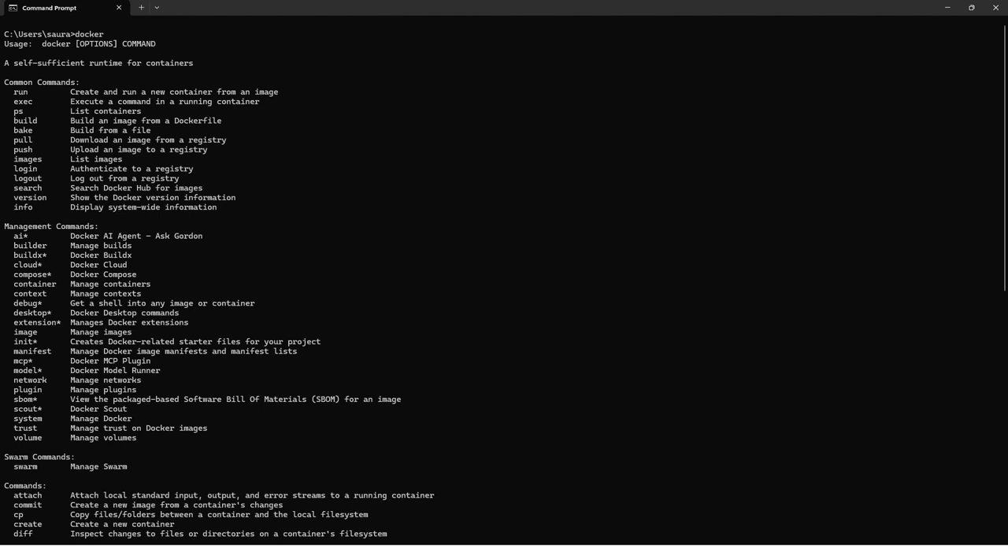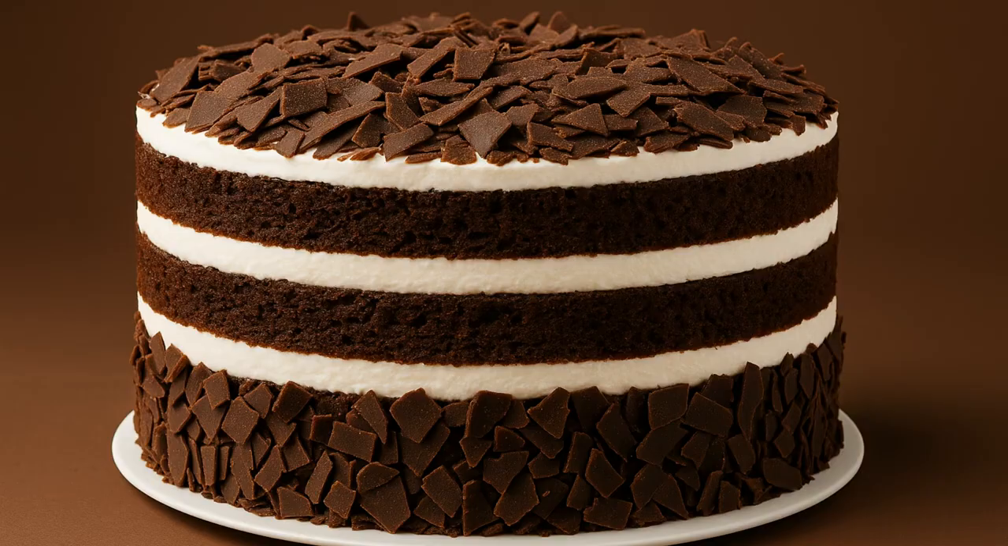Now let's see what happens when you type a Docker command in detail. So Docker daemon executes your command. Docker daemon is responsible for the actual work: building images, creating and running containers, managing networks and volumes, and interacting with registries like Docker Hub. Now in this video, we want to pull a Docker image.